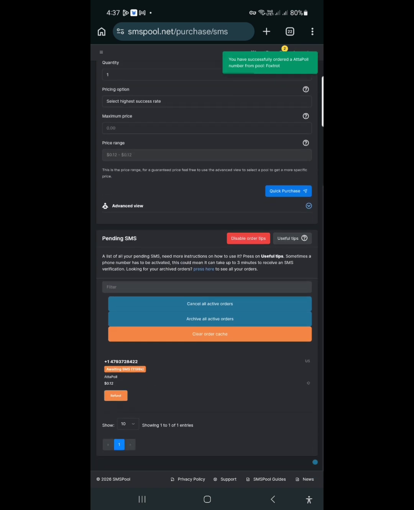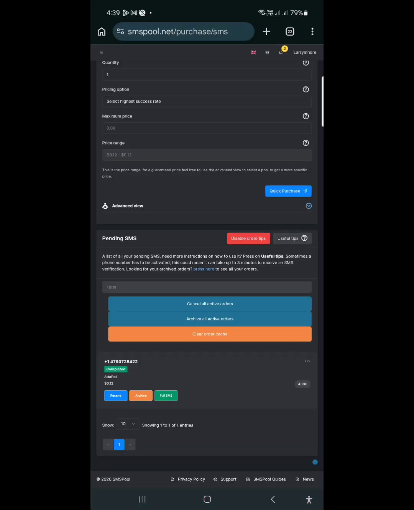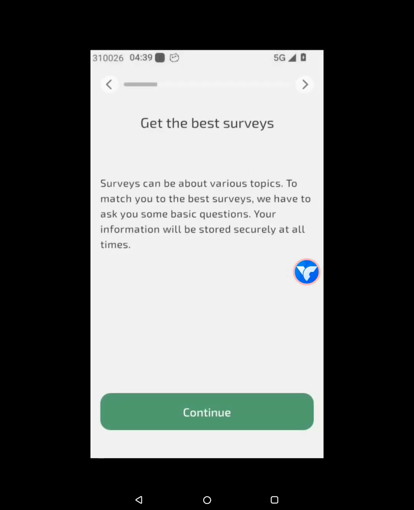So you see it's down here. So now I'm going to use the number on my Atapo. Let me quickly do that. So now they have sent the code. Let me just go to the website to get the code. So once you click on the awaiting code, you can see this is the code 4890. So I'll just put it 4890. So let's see. You can see it is completely successful.